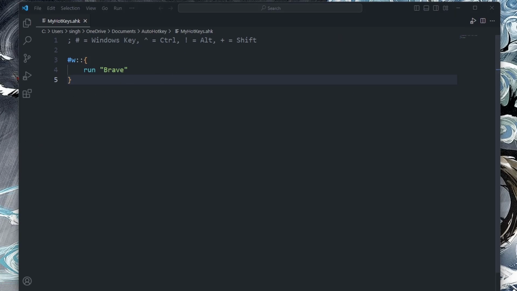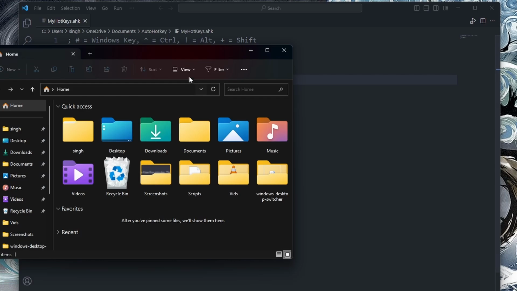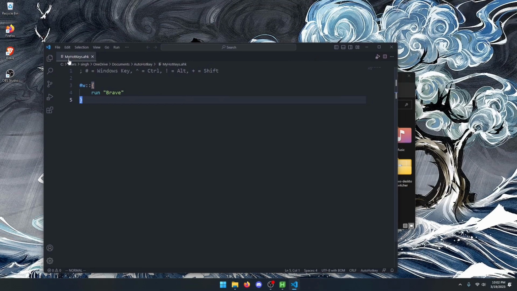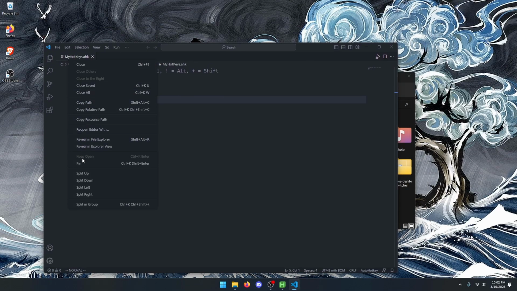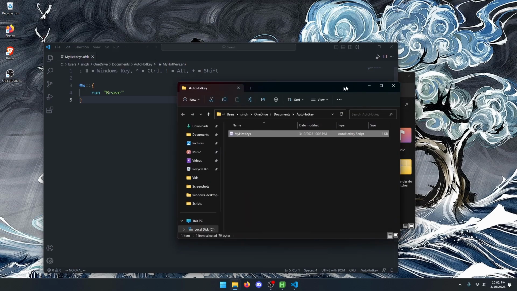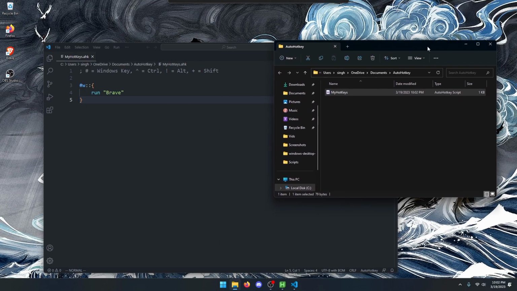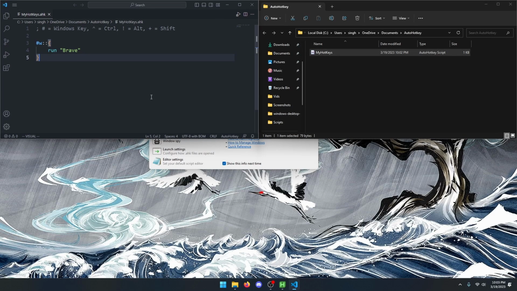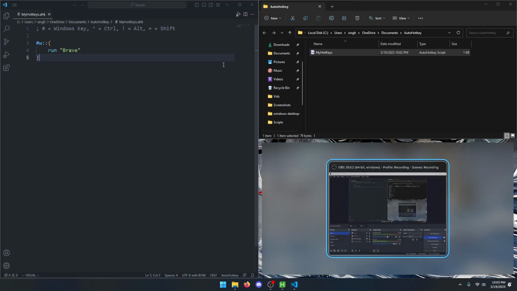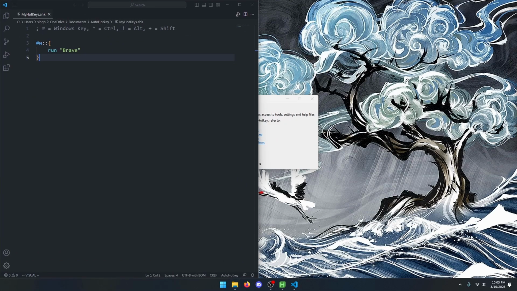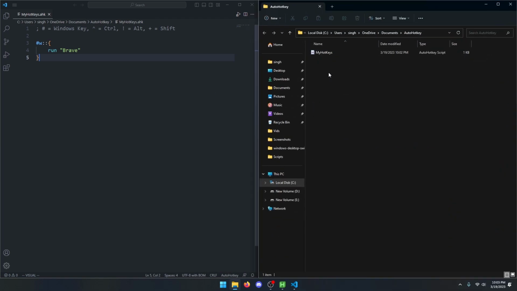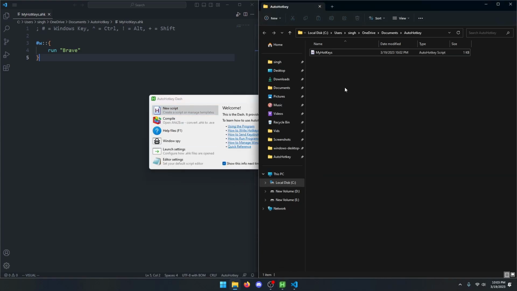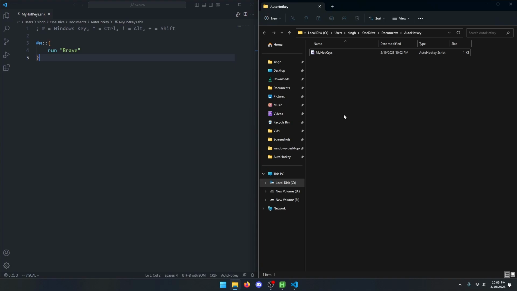So let's go back to where we stored our hotkey. Maybe we could just view in File Explorer. Now we have this right here. We have the hotkey, and since we have the hotkey, we can actually, this is not right. We can, that's not what I wanted. We can just click on this, and a hotkey has ran it. So it's being run right now.